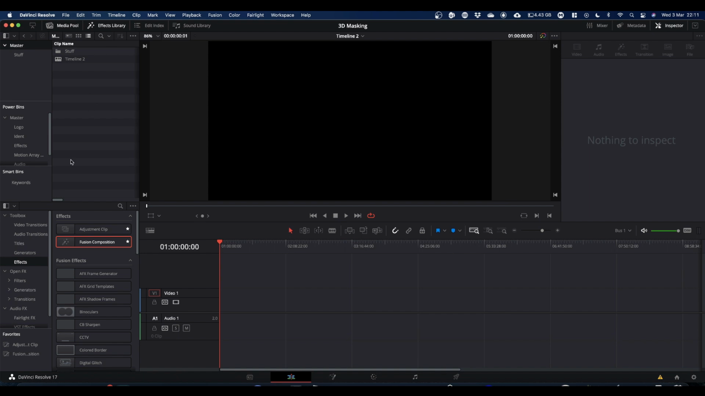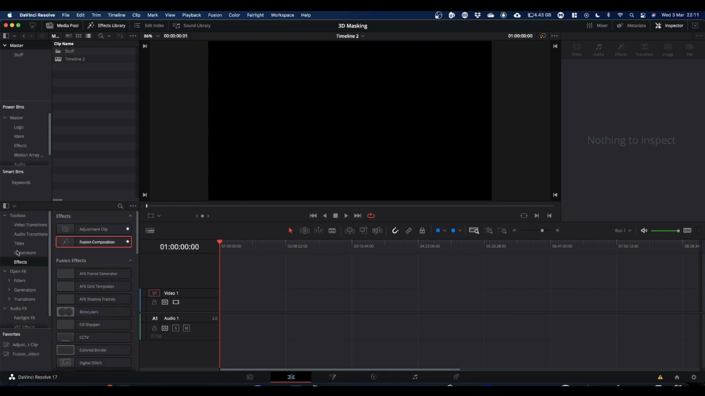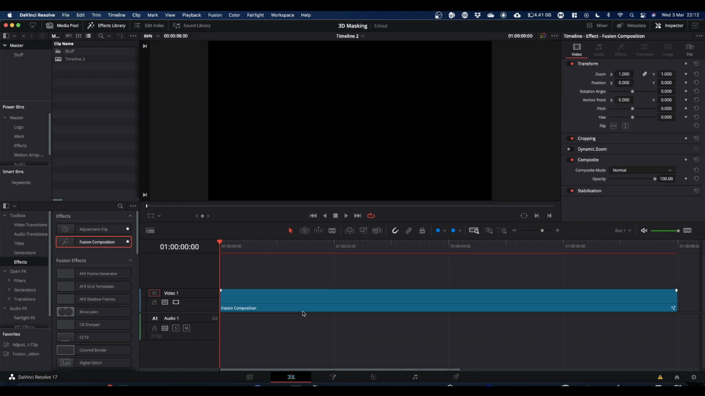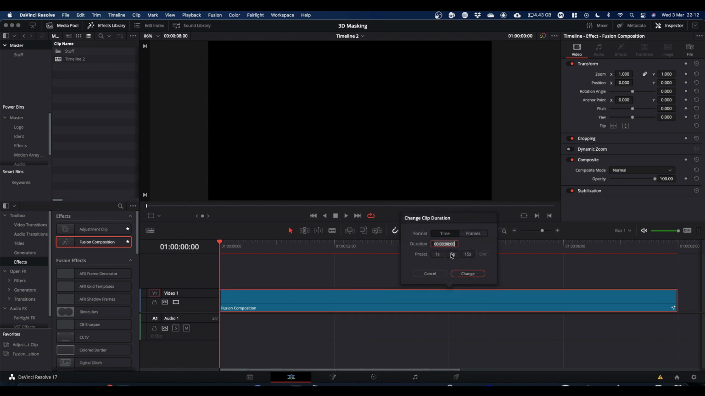Okay, as usual, I'm going to start off with the Fusion composition. If you don't know where to find your Fusion composition, come up to the effects library at the top of the screen. Make sure your effects library is turned on, hit effects, and your Fusion composition is in there. Drag it onto your timeline. By default, mine's 8 seconds, but I only want 5, so I'll just quickly change clip duration. And we'll jump into Fusion.